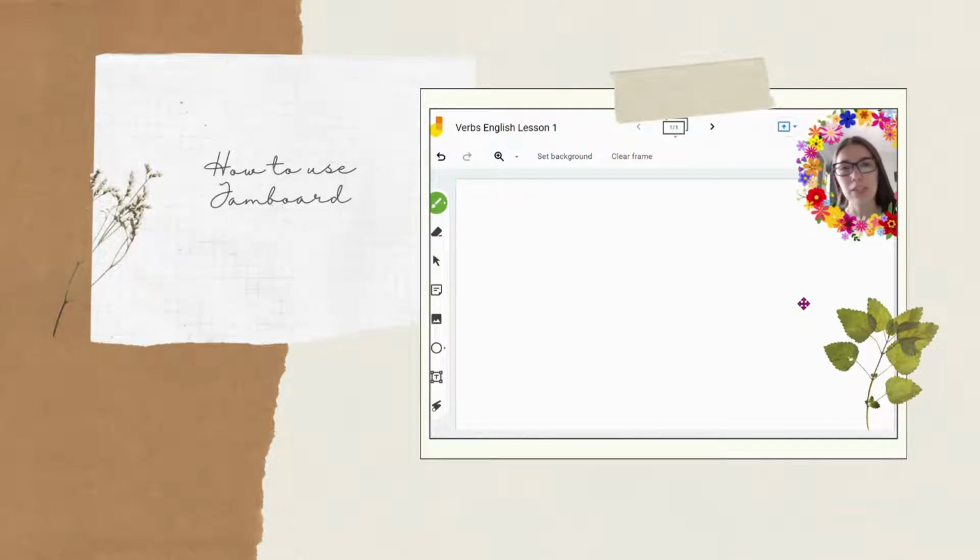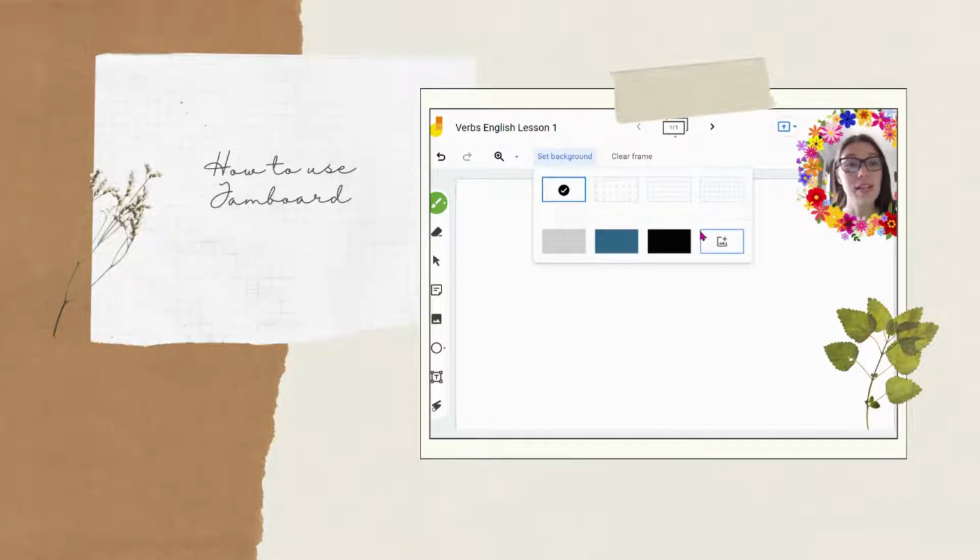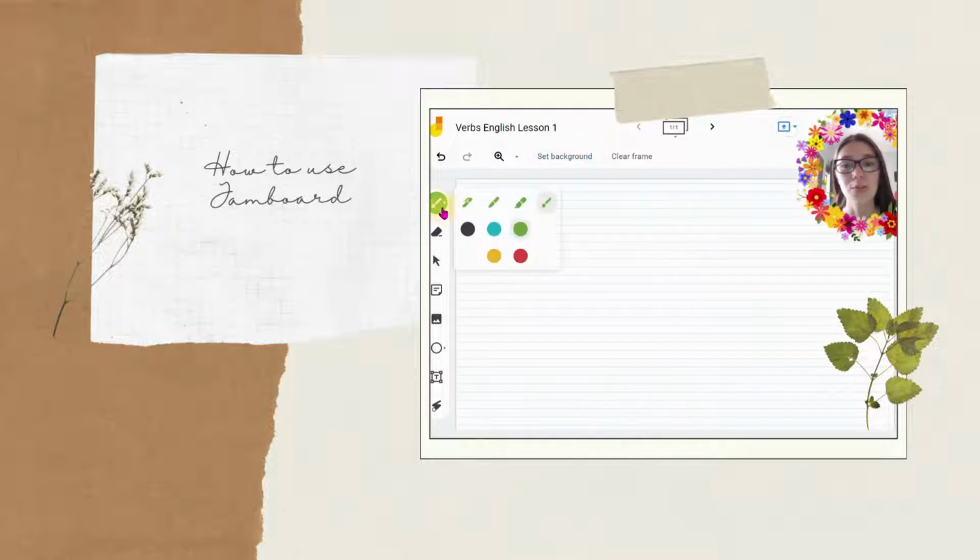When using Jamboard, teachers have a variety of different options and methods they can use. So first, let's start with our background. You can choose any background. I'm going to choose the lines. Then you have the option to draw, highlight, or paint.